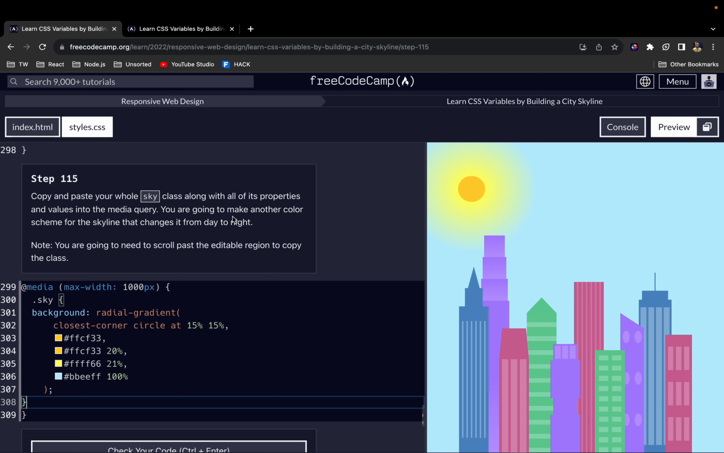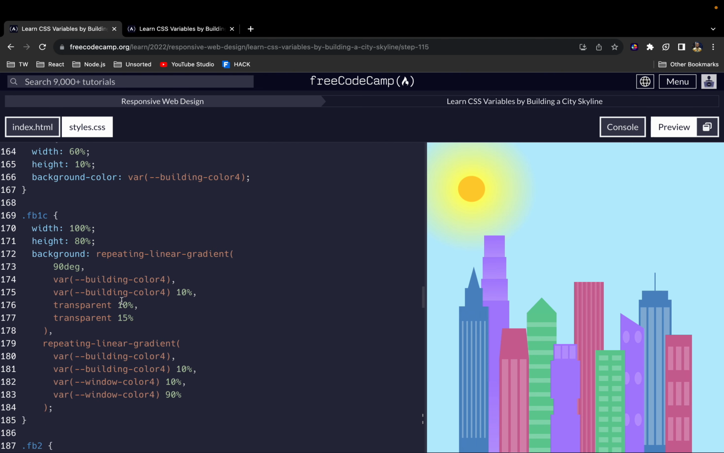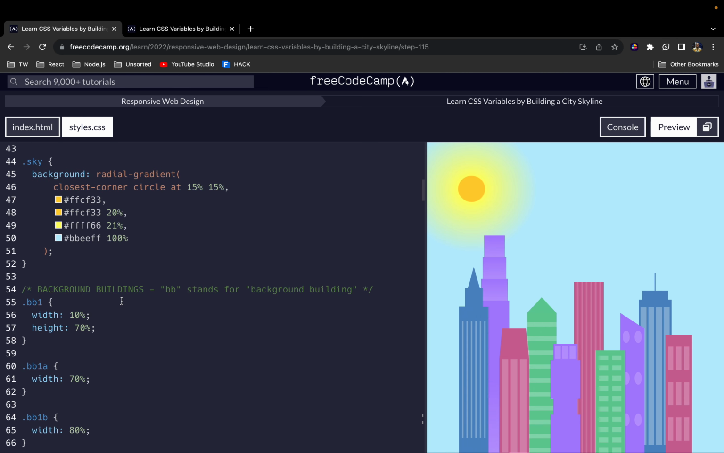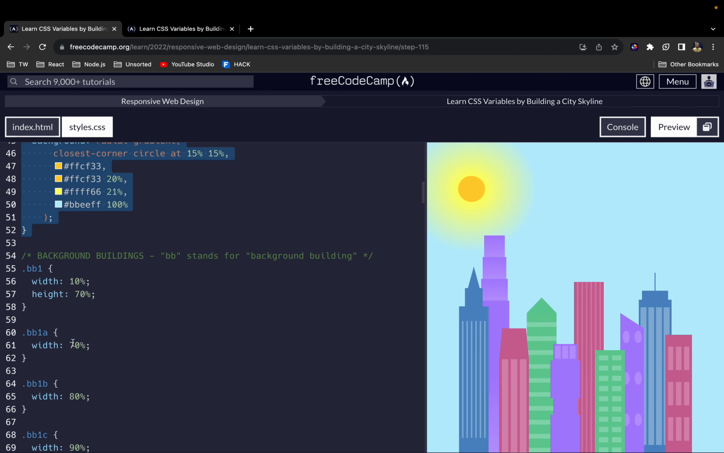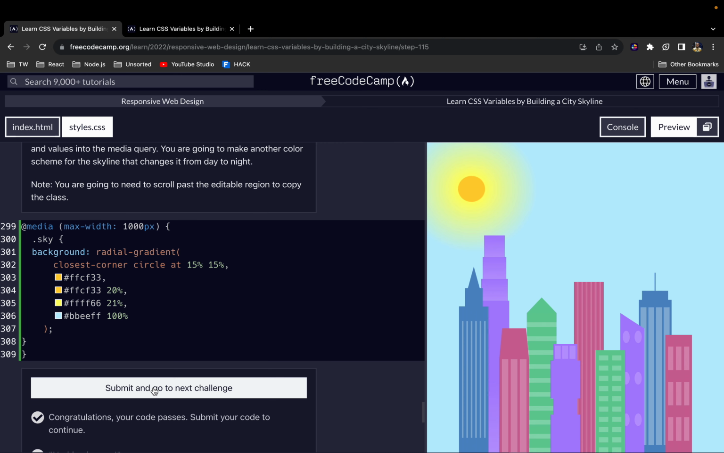You are going to make another color scheme for the skyline that changes it from day to night. Note, you are going to need to scroll past the editable region to copy the class. We've already done that. We scrolled all the way up to this one to copy the style for the sky class. Okay, let's move on.